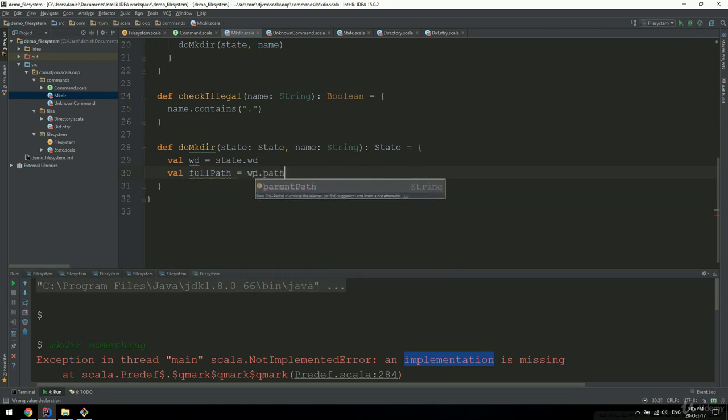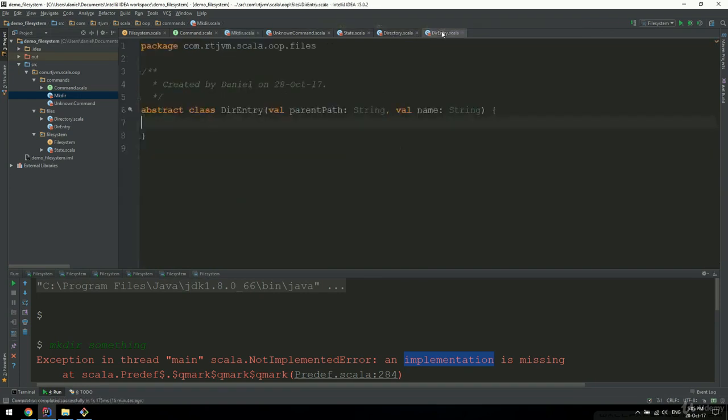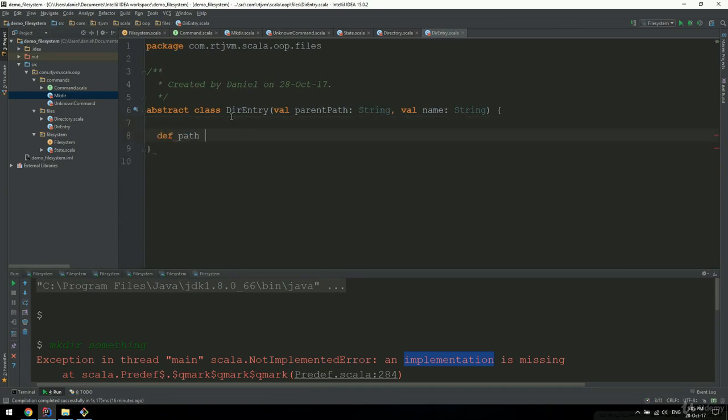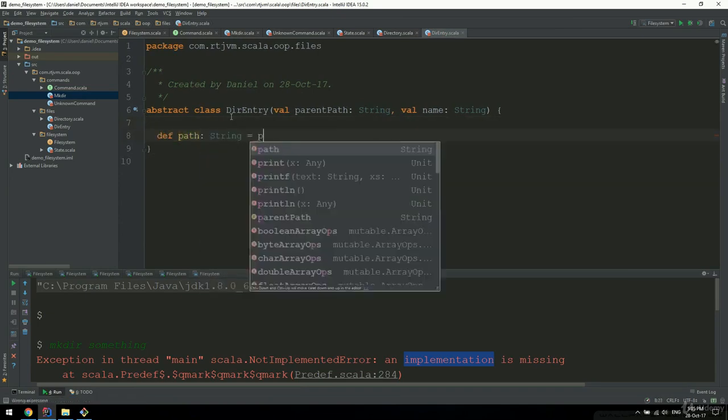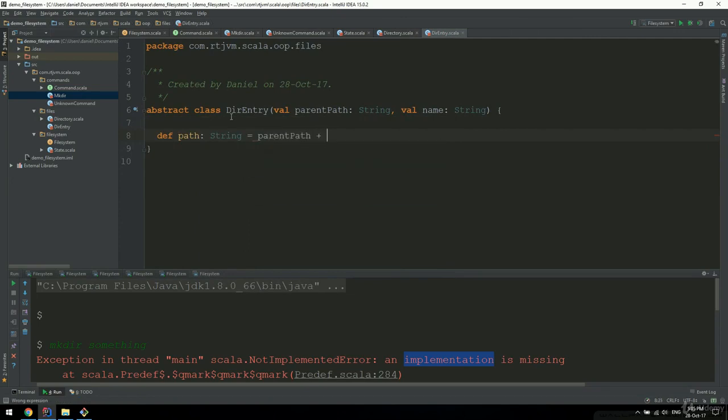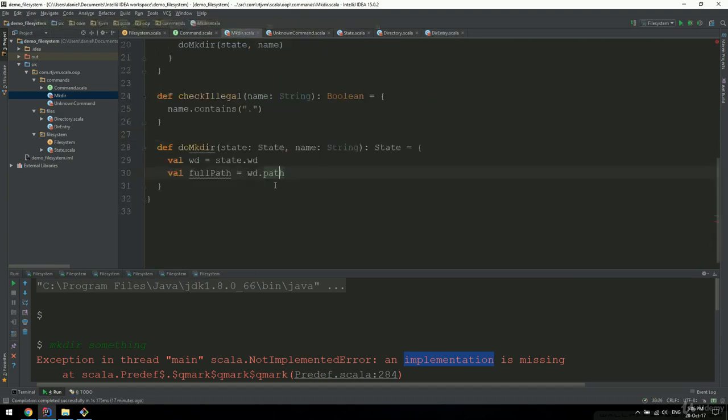I'm going to create a small path method in the directory. Actually, I'm going to create that in the dir entry abstract class. I'm going to create a def path, which is a string, and this is going to be parent path plus directory separator plus name. Okay. This is pretty straightforward. And then back in Mkdir, wd.path is implemented.